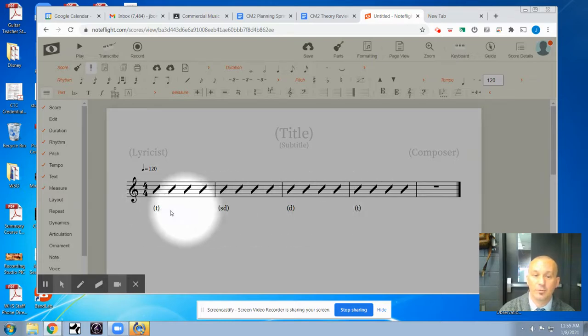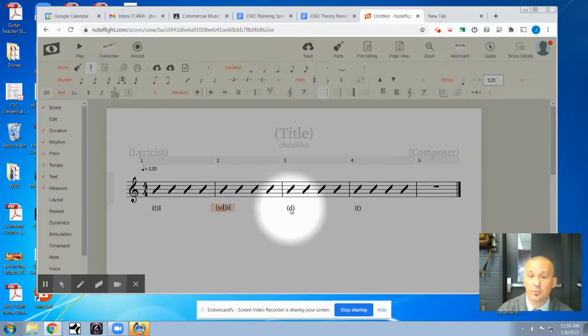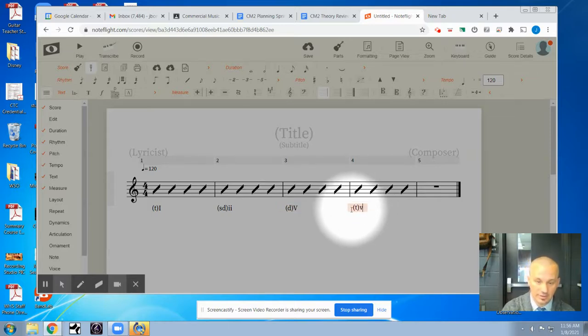So now I've got my chordal functions, and then I need to decide the Roman numerals. So we know from our lesson that in the tonic function, we can choose a 1, 3, or 6. I'm just going to choose a 1. And I'm going to come over here and put right next to my subdominant, I'm going to choose a 2 because I could choose 2 or 4, right? And then in my dominant, I'm going to choose a 5. And my tonic is going to be a 6 chord.